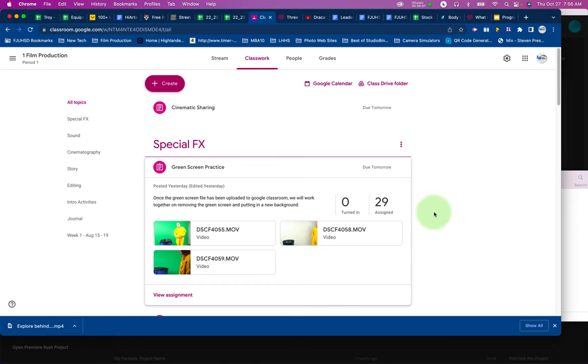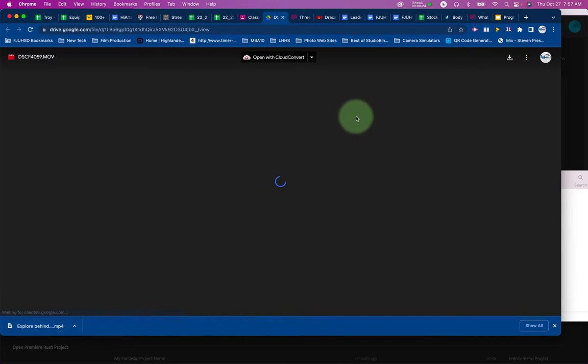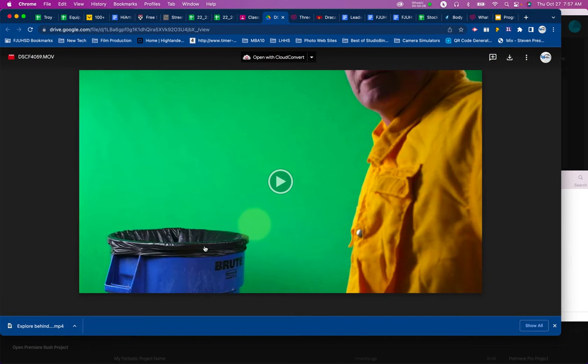First thing I need you to do is to download the updated version of the close-up green screen. I have eliminated DSCF 4056, so you can see that that's gone. I have replaced it with DSCF 4059, so if you guys can click on that, hit download, and download it.